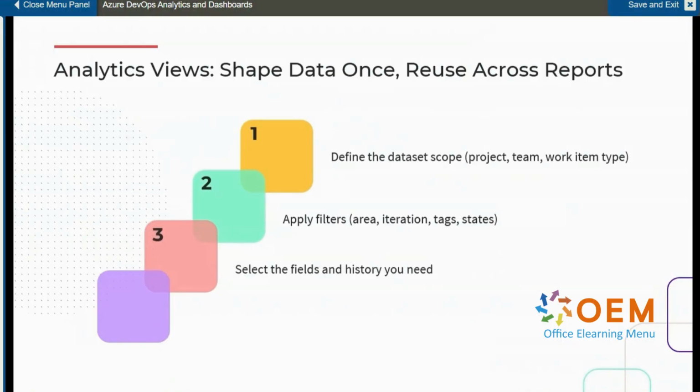So this would include dates, states, or even custom fields. They can also include history to support trend reporting. And once the view is created, it can be shared so that others can build dashboards using the same dataset. This ensures consistency across teams and reduces duplicated effort.